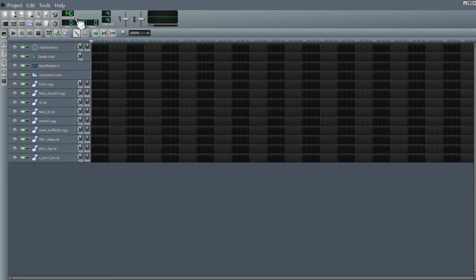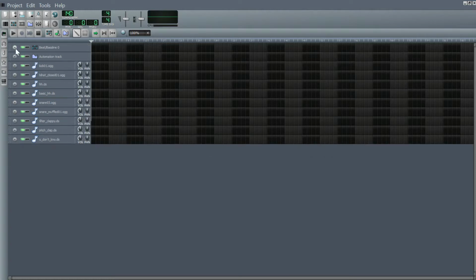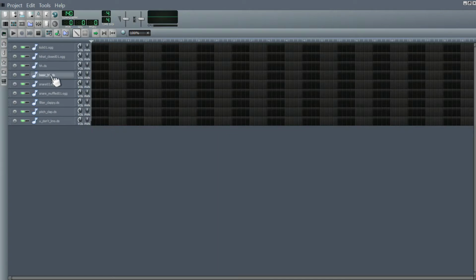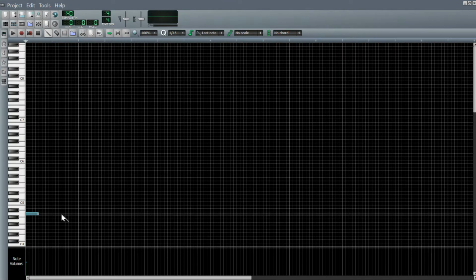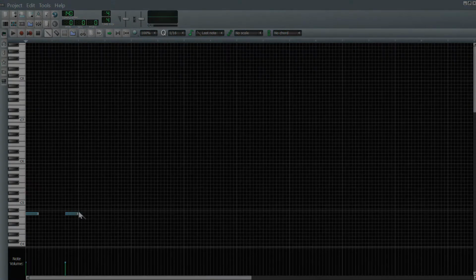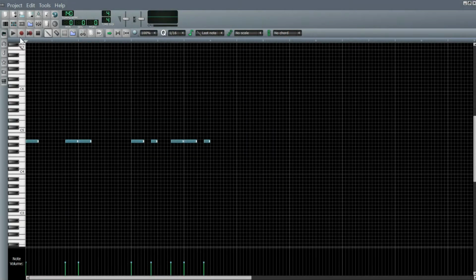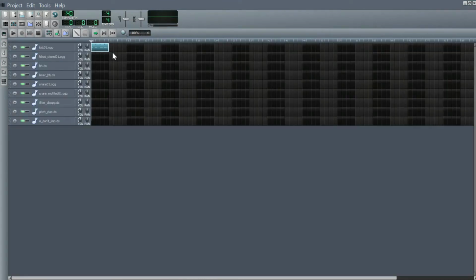The LMMS project will already be set at 140 beats per minute, and that is the sort of tempo that you'll be working at, but you know, it does vary, just like every genre. I'll remove these default tracks. So I've got a simple kick pattern, which will repeat every 4 bars.